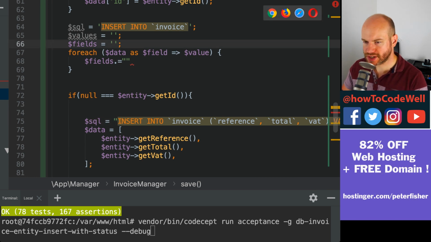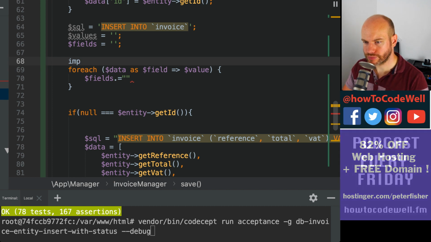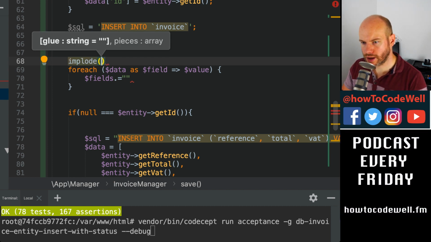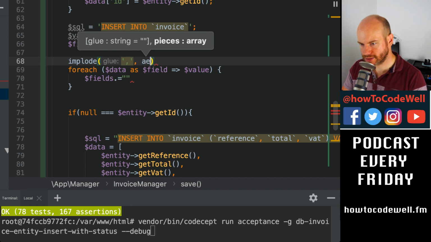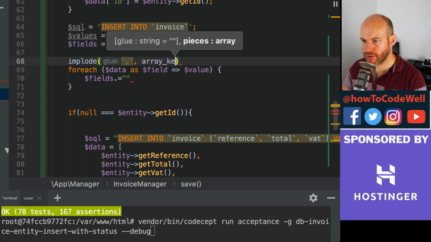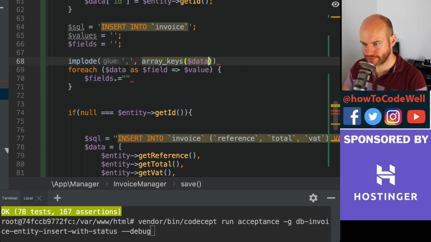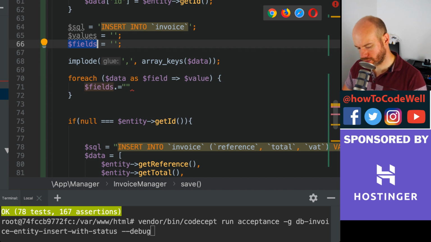Yeah, let me just have a think about that. Is it implode or is it explode? I always get those two muddled. It's an implode. So we're imploding by a comma, and the pieces of the array are the array keys of data. Okay, so that will get our fields.